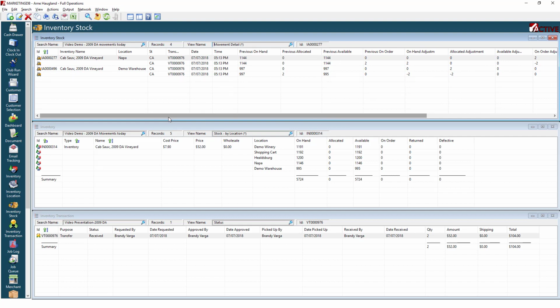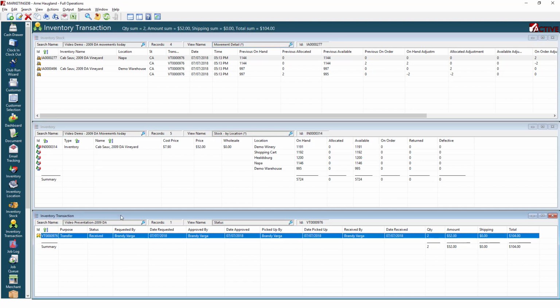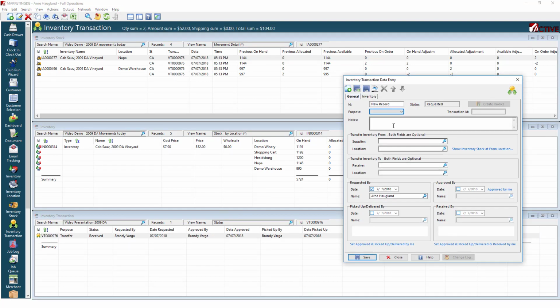All right, let's do it another way. This time we're going to create a request in Manager. We're going to request a transfer from the warehouse to Napa.